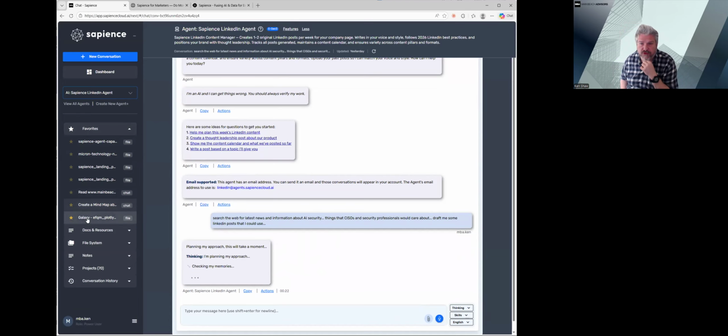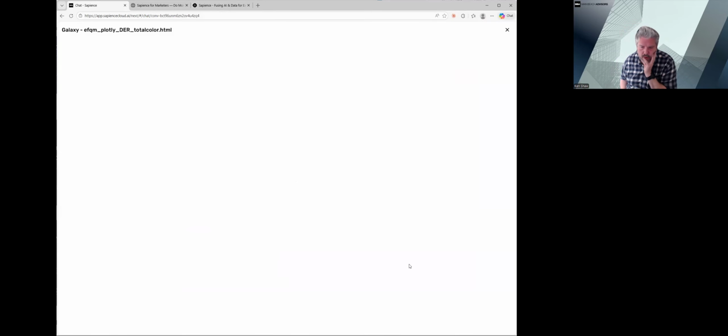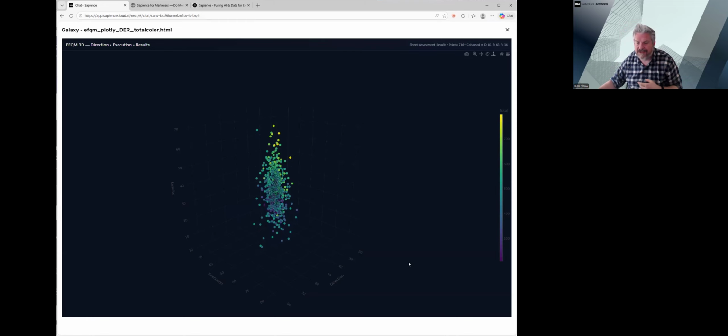While it's working, I just want to show you some of the other types of things you can do, using the coding agent and the data analyst agent. One of the agents that Sapience comes with is the data analyst agent. It's capable of doing insane data science work and visualization work.